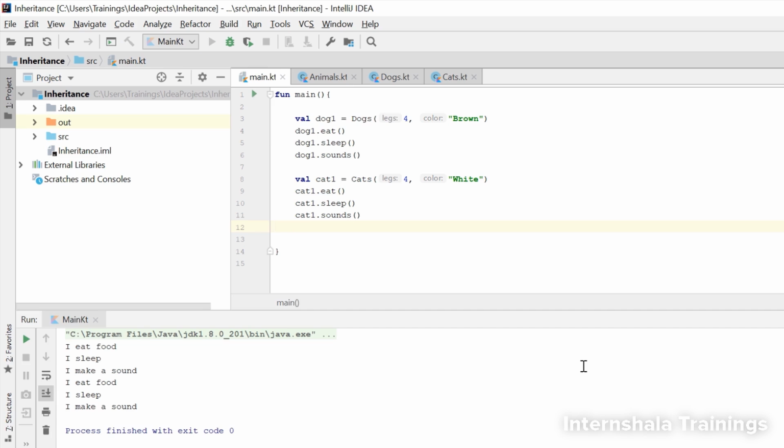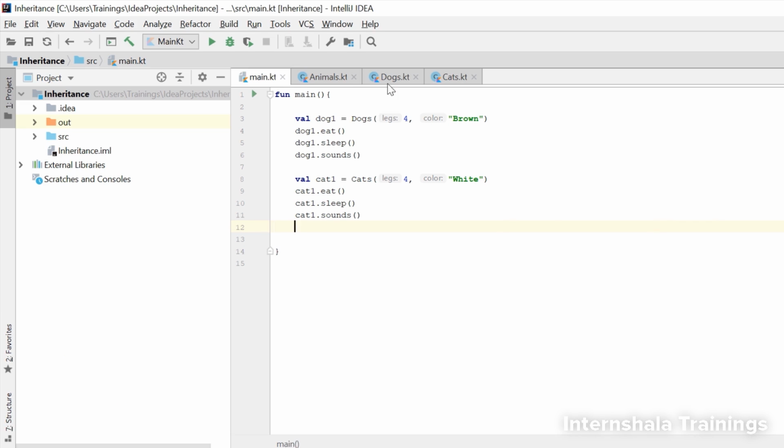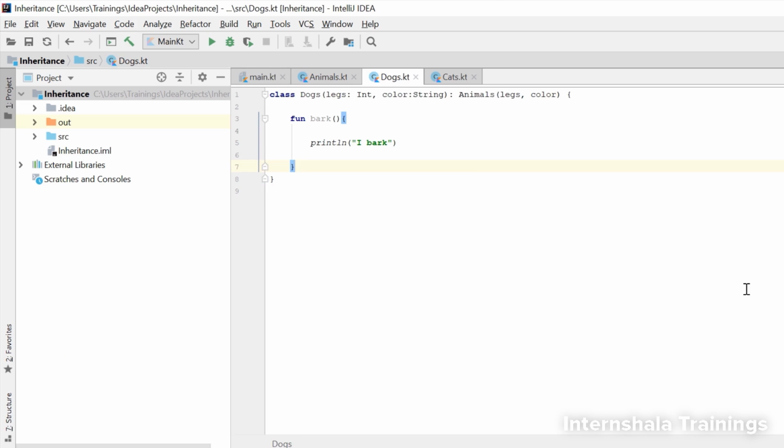So, as you will see, when we use the functions as it is, we get the output, I make a sound. But we do not want to print this. We want the function to be customized according to the child classes. So let's go to the child class dogs and create the function sounds and give it a new customized message.